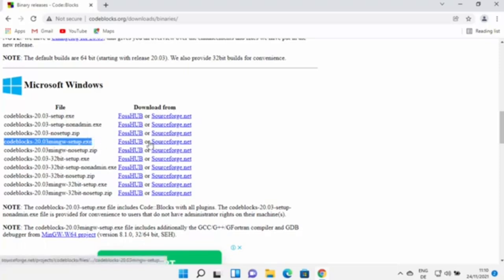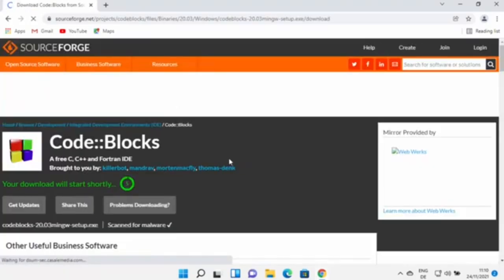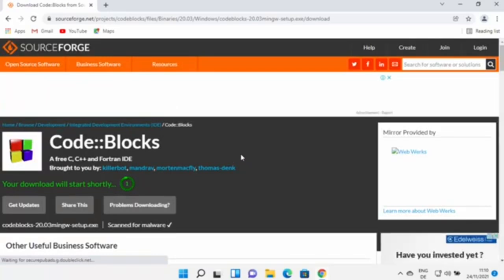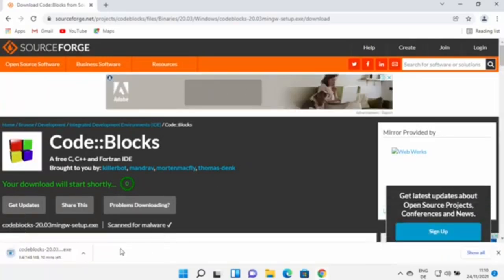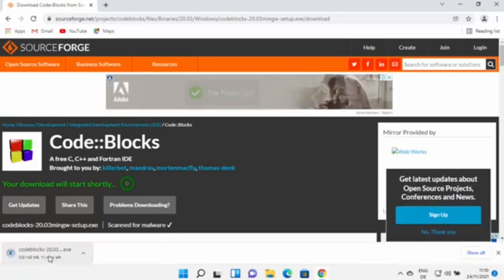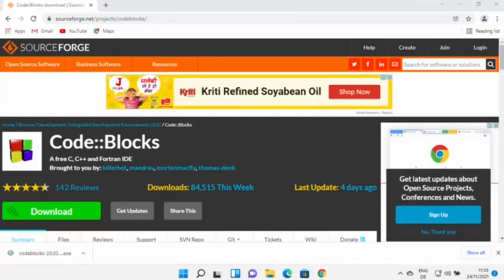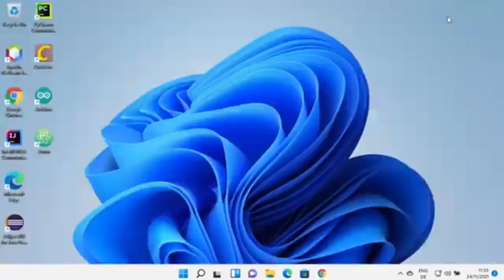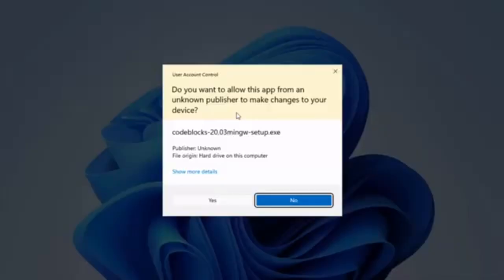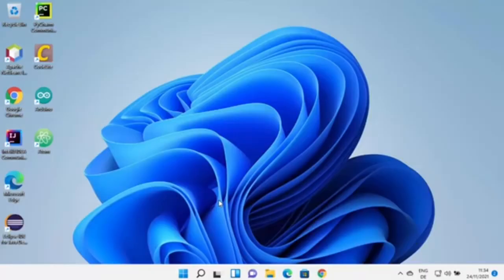Just wait for this download to complete. Once this executable file is downloaded, we are going to click on it and I am going to minimize the browser. First of all, you will see this warning which says, do you want to allow this app from unknown publisher to make changes on your device? I trust this app, so I'm going to click on yes here and it's going to start the installation of CodeBlocks on your Windows operating system.